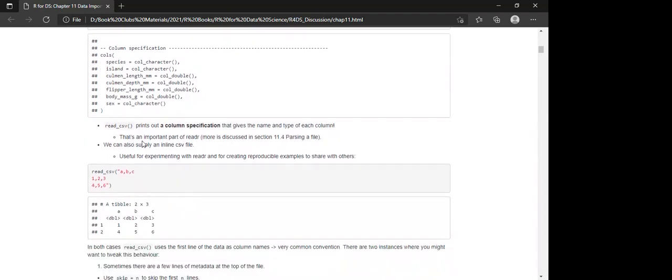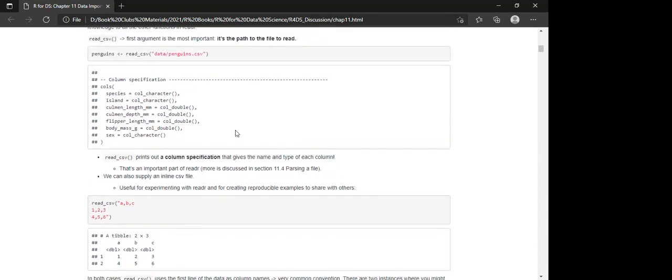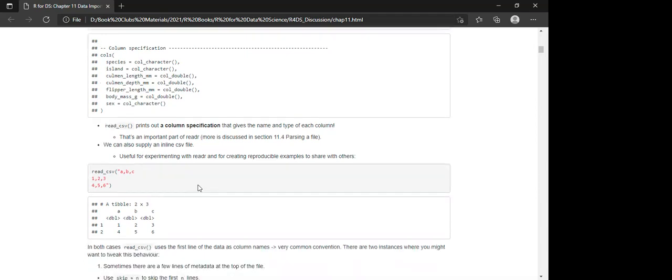So read CSV prints out a column specification that gives the name and the type of each column, as we see above here. So it gives the columns and the type. You see, this is the column bill underscore length underscore mm, the millimeter is double, and so on. This is an important part of readr, and we will see more about this later.